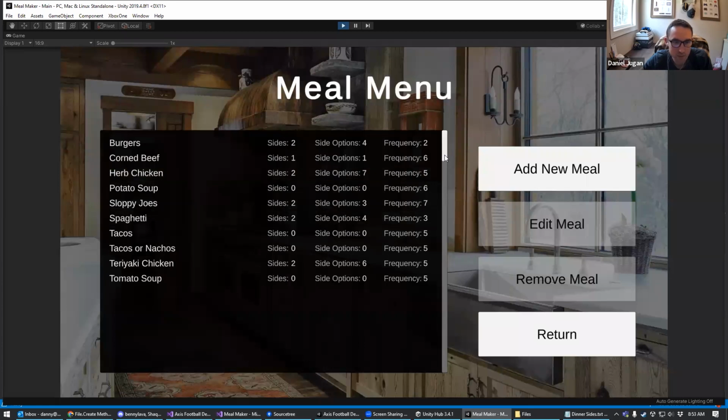Okay, and what we have in this menu is all of the meals that we have created. And if you remember, meals have several components to them. If we look, the name of the meal is always the main dish. So here we have burgers, and burgers is the main item in the meal. And then we also specify sides. Some meals have sides, some don't. Some meals have 1, 2, 3, however many sides go in the meal.